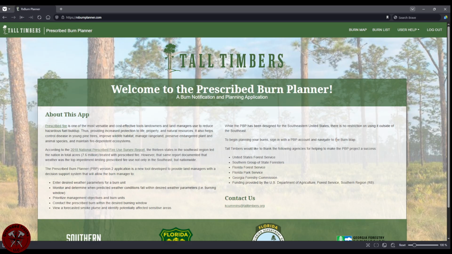As far as I know, and I haven't found it in the documentation, there's no limit to the number of burns you can put in here. That would be a consideration if there was a limit and we were pushing up against that. Do we want to have the ability to delete units that we're not using anymore? Would be great. So anyhow, hopefully this is helpful.